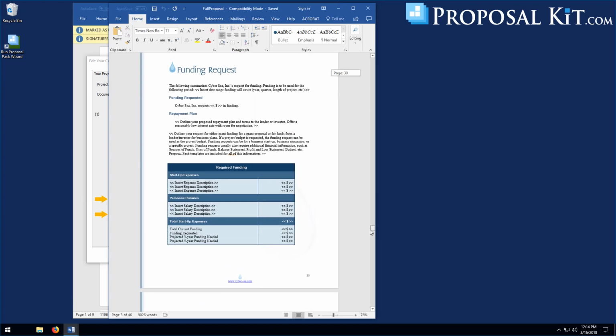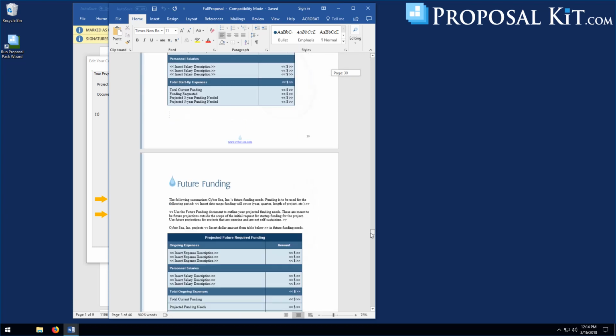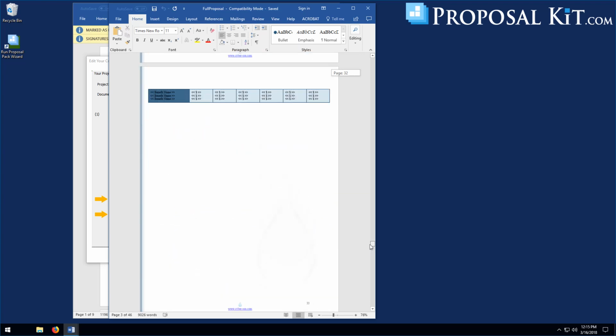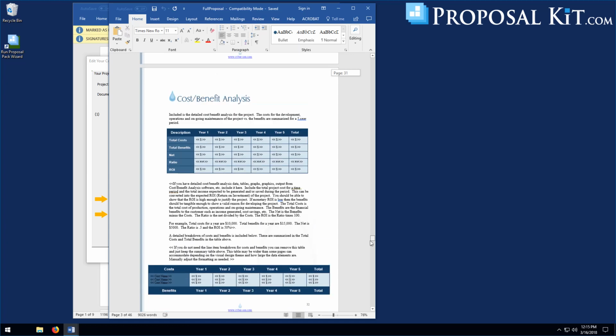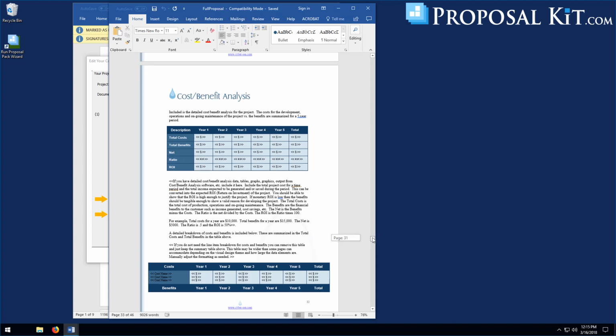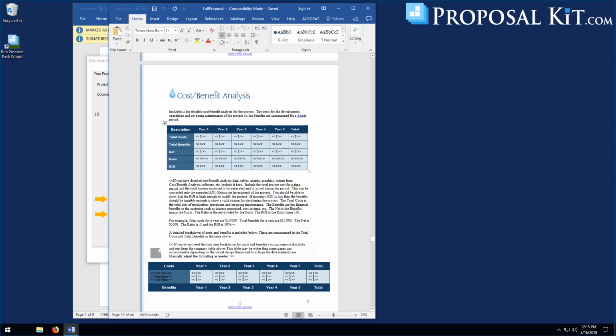For grants, you'll have, say, funding pages, cost benefits. Now, all of these financial tables can be linked to Excel spreadsheets, so the calculations can be done in Excel, but the nice formatting will be in the Word document, and you don't have to supply the Excel spreadsheets along with the proposal.